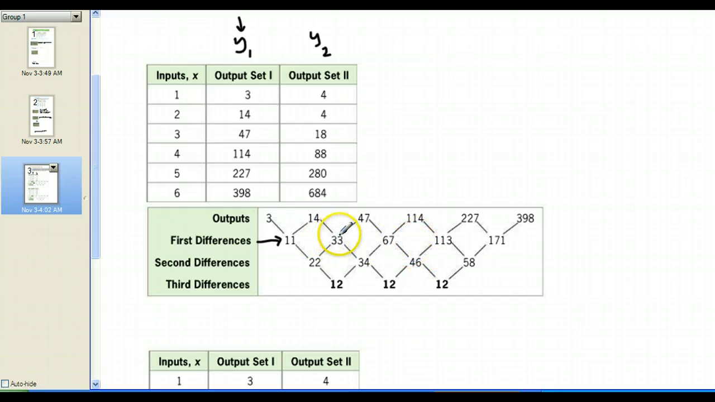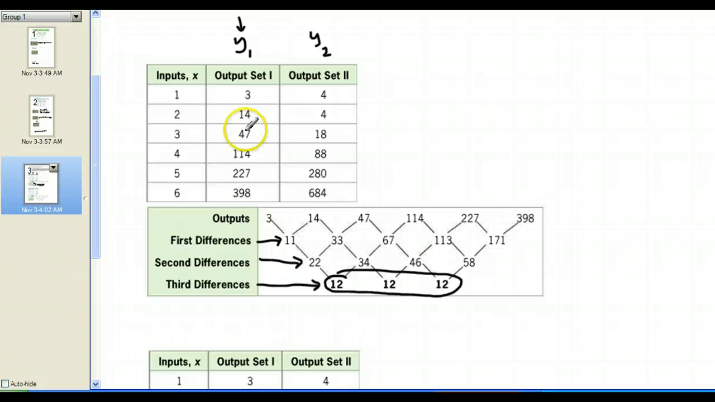Now we're taking the second differences. So we take that first difference row, and we subtract those. 33 minus 11 is 22. 67 minus 33 is 34. 113 minus 67 is 46. And we're getting our second differences. Now if these were equal, constant all the way across, then a quadratic would do a good job. But again, these aren't equal. They're changing. So a quadratic doesn't do a good job. But if we look at our third differences, 34 minus 22 is 12, 46 minus 34 is 12, and 58 minus 46 is 12. Our third differences are all equal. So that means a cubic is going to do a perfect job on this data set.